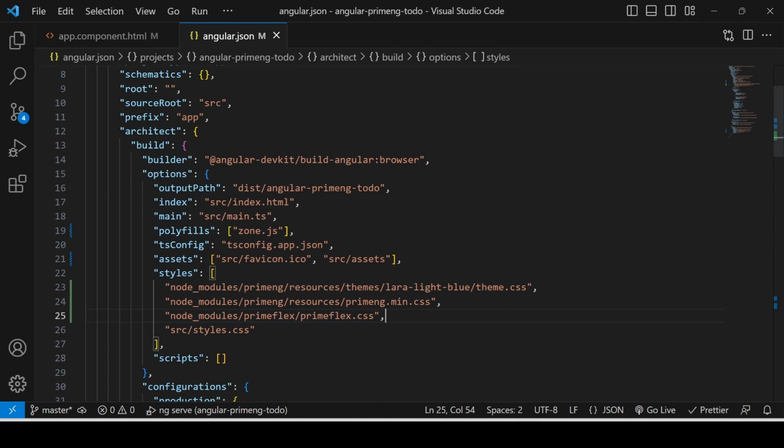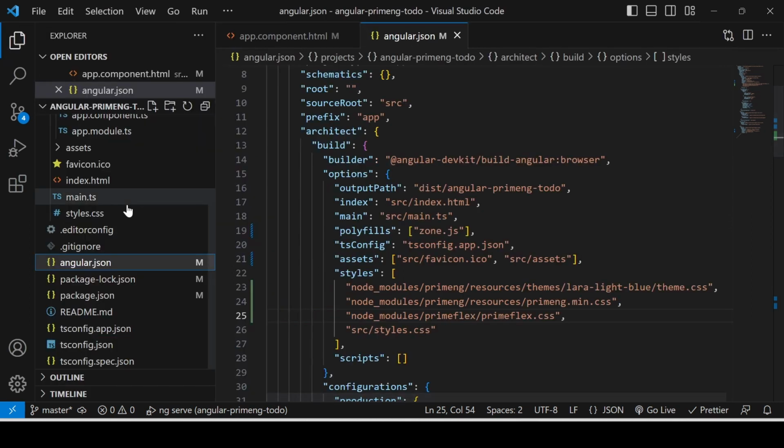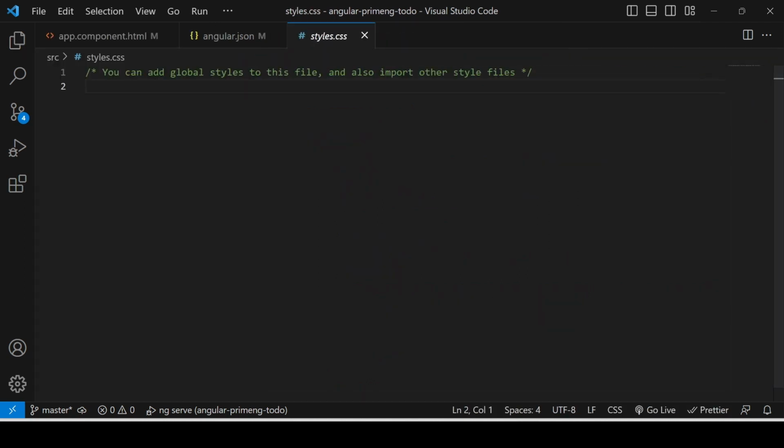Then regarding the primeicons, in order to use them, go to the styles.css file and give @import primeicons CSS, that is @import primeicons, then the primeicons CSS file. Once these things have been done, your PrimeNG setup is complete. Now we can check whether PrimeNG is working fine or not.